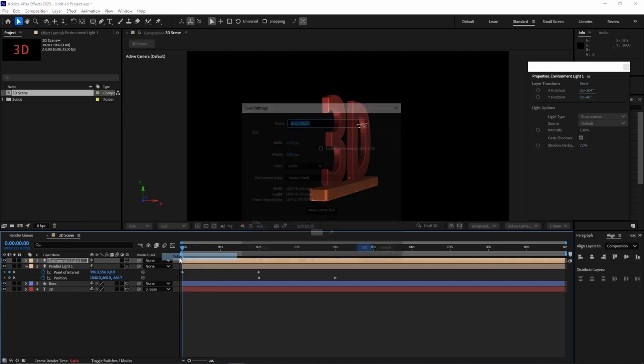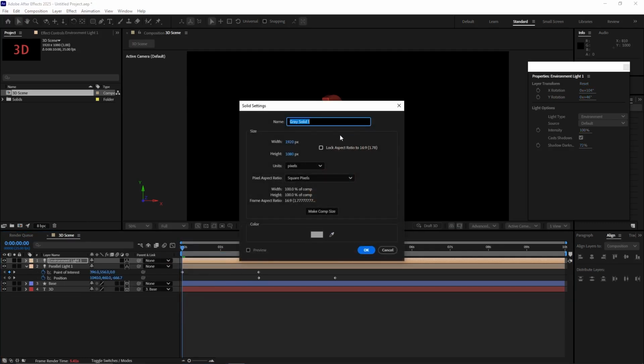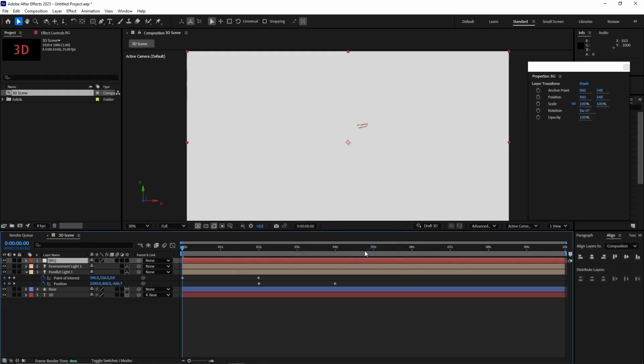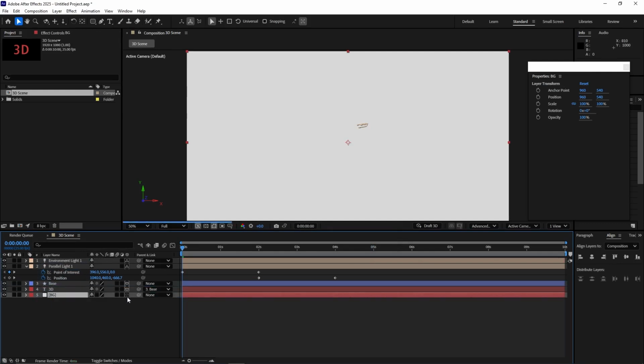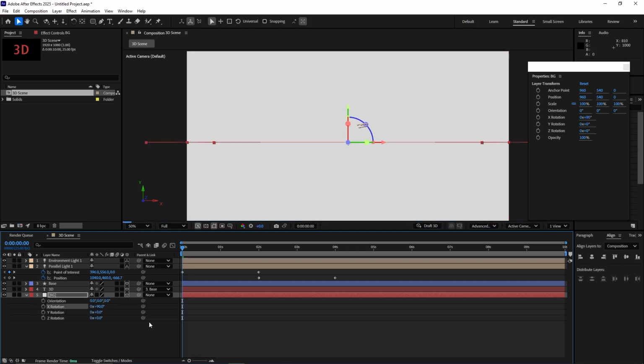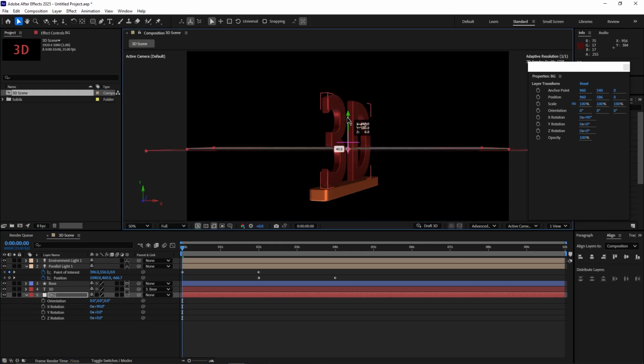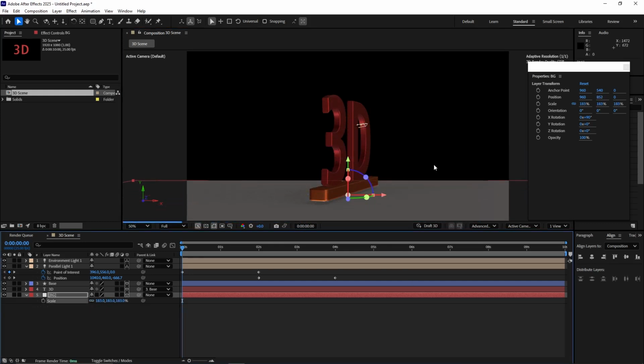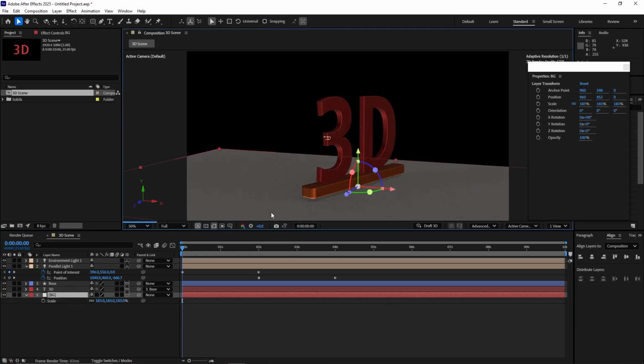Let's put a solid and call it background, and we'll leave the color to be white, for example. Let's put it at the bottom, and let's turn this into a 3D environment, and rotate that on the x-axis 90 degrees. Okay, and then let's move it down here, S, and scale. Now if you look at that, you will find we have some shadows here.